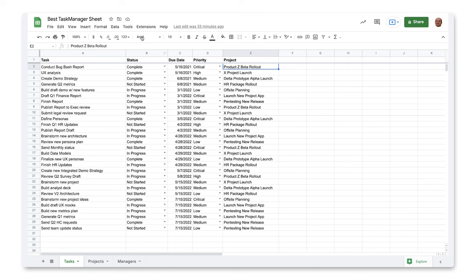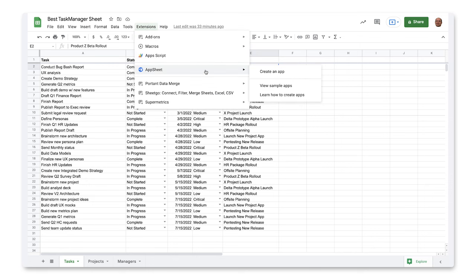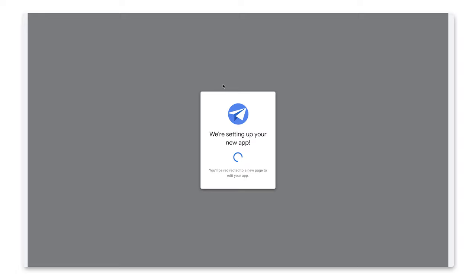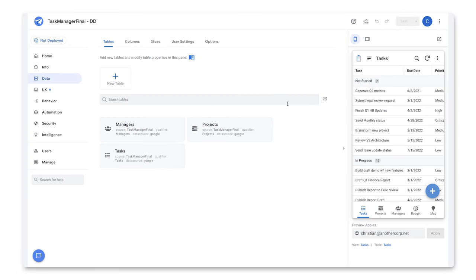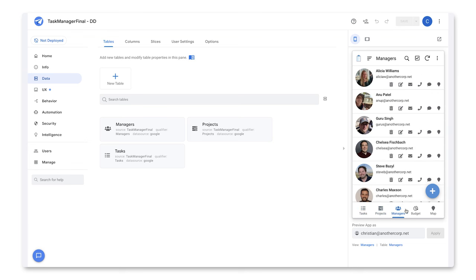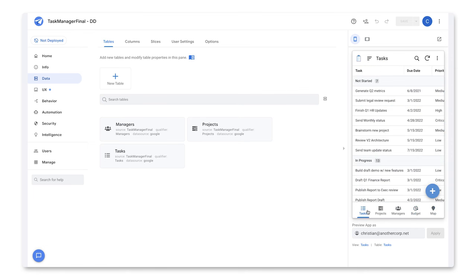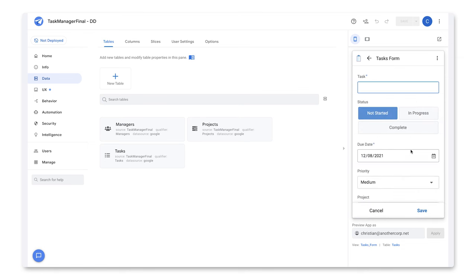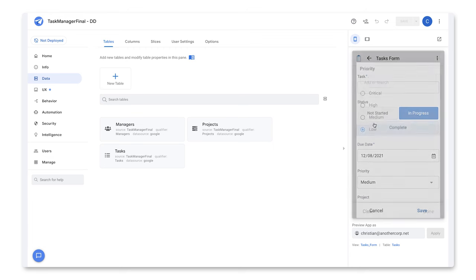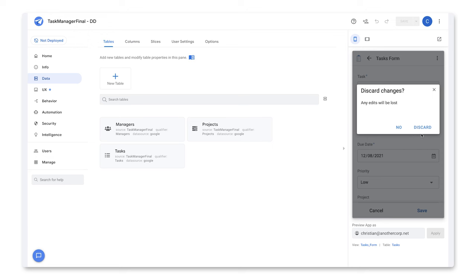Okay, so let's go ahead and generate an app now that we've cleaned up our data. So, create an app. While that's working, I'm going to give you a sneak preview of the app that we're going to be building. This app essentially has the tasks, projects, and the managers, as well as a budget chart and a map chart. For the tasks or any one of these forms, anytime you enter any data, you can see that it's validated input. So you can select different buttons, the date picker, and dropdowns and so forth. All right, so this is the app that we're going to be building.